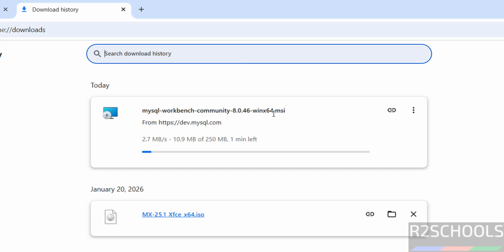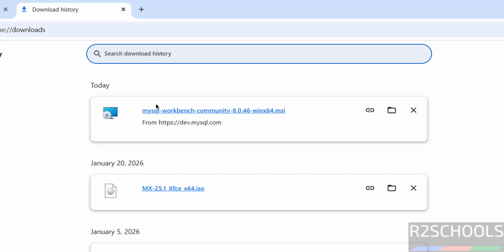See here its size is about 250 megabytes. Wait until the download completes. See, download completed. Now click on this MSI file to install.